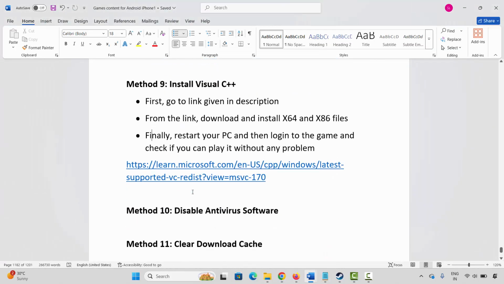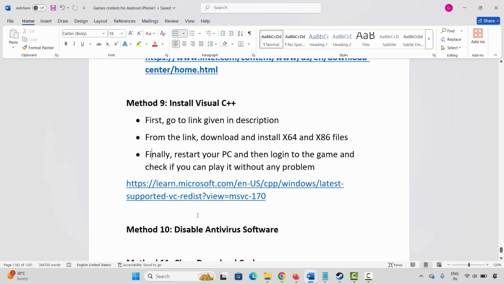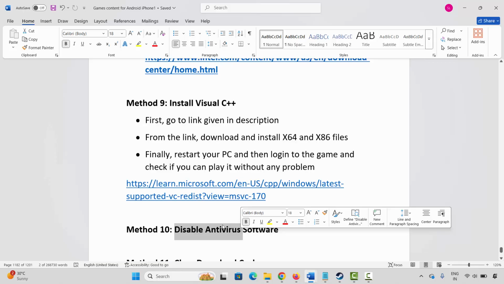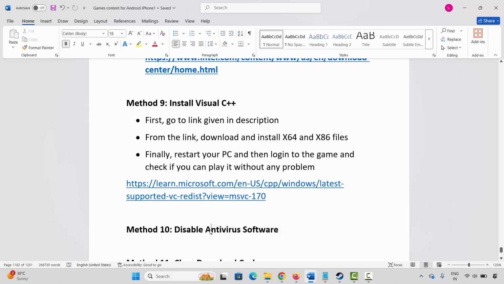Next is to disable antivirus software. If there is any antivirus software installed on your PC, then you are suggested to disable it before you launch the game. Most of the time, antivirus software stops you from playing the game hassle free. So make sure to disable the antivirus software and after that launch the game and check.